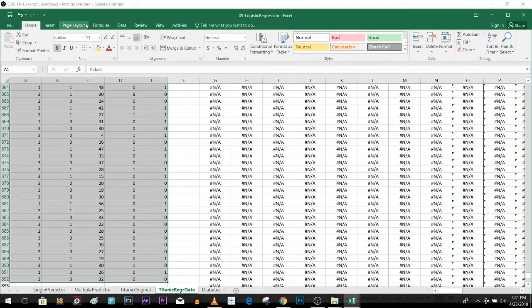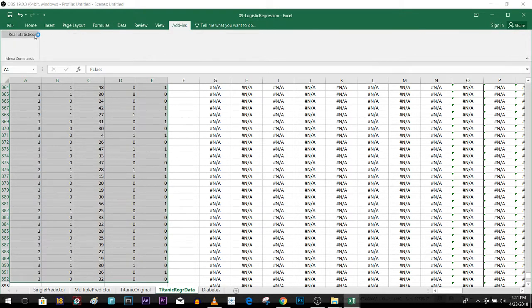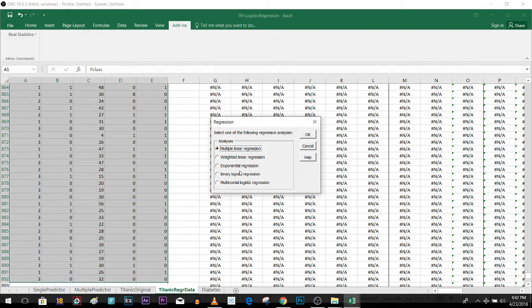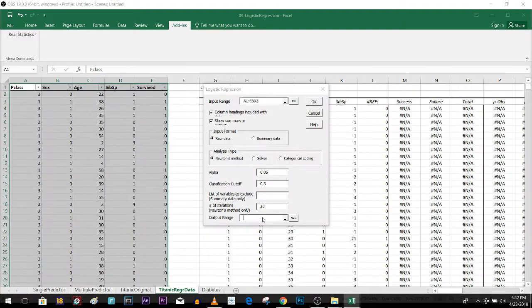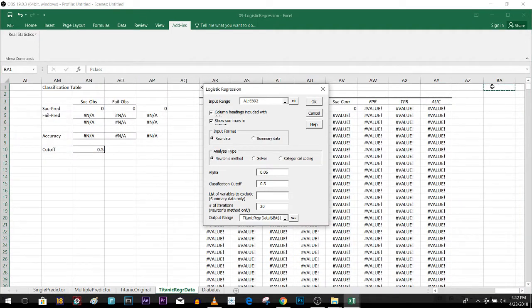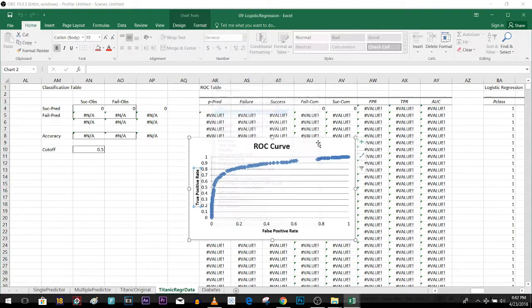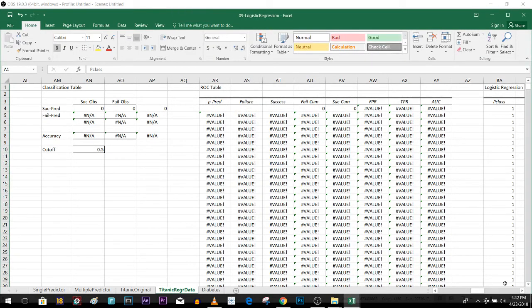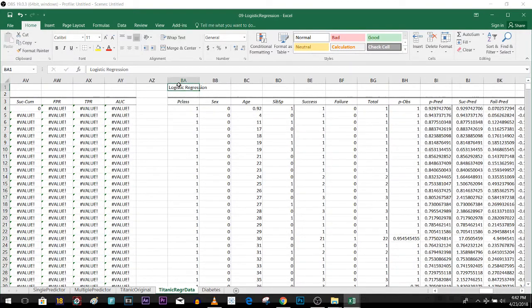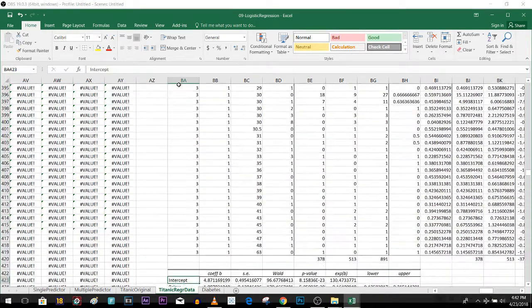then what are you going to do? Add-ins, Real Stats, again you're going to do the same thing, Regression, OK, Binary Logistic, OK, then choose an output range, go at the end of it, BA is what I chose. You're going to do the same thing, you don't need the graph, delete. Now go over here, Control Down, down.